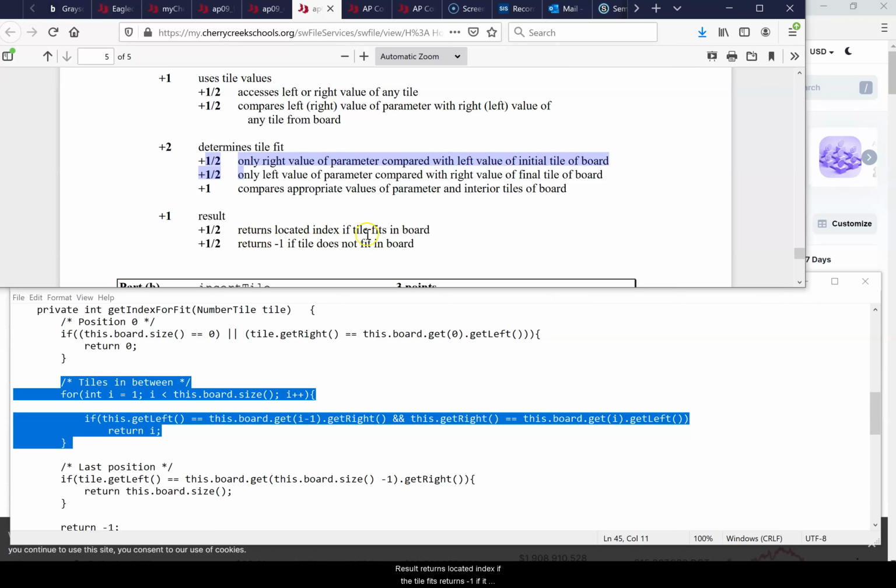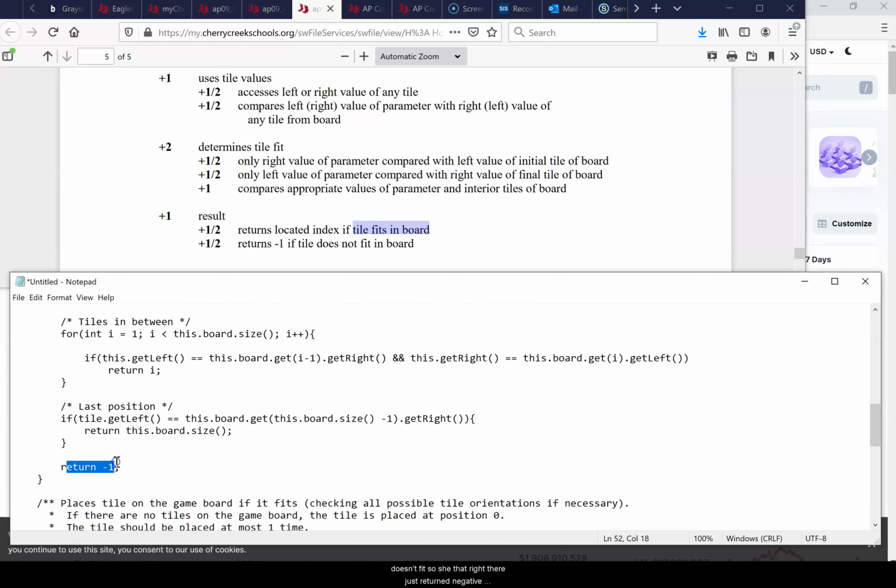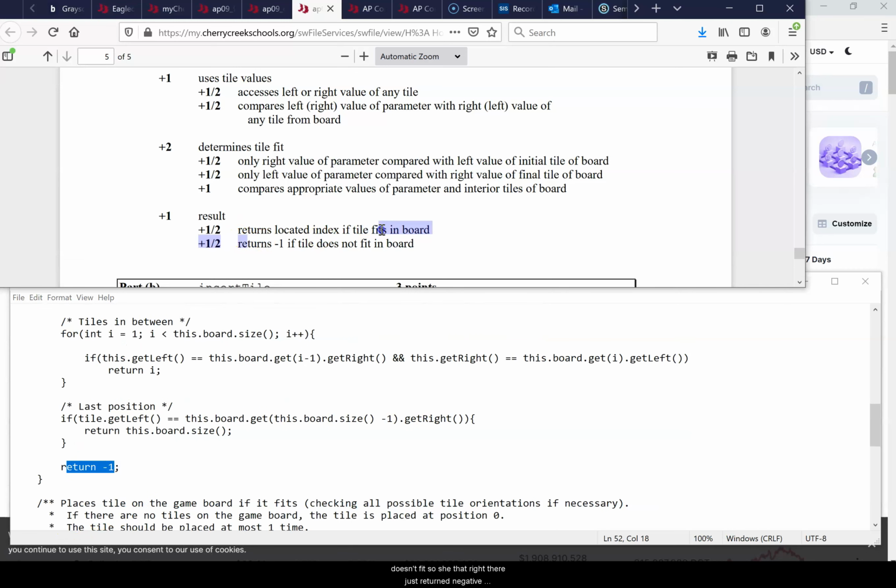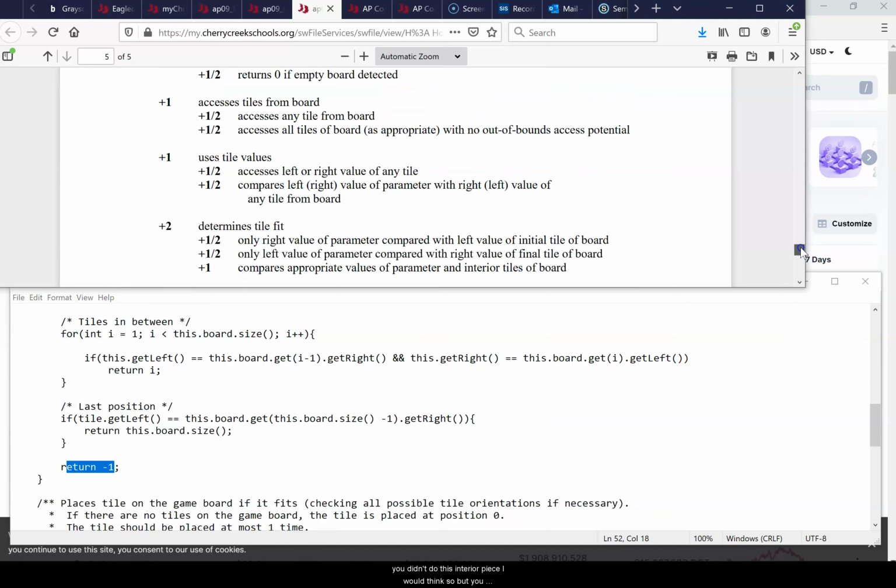Result returns located index if the tile fits. Returns -1 if it doesn't fit. So see that right there, just return -1. That would give you a 0.5 point. Returns a located index. You would miss a point right there if you didn't do this interior piece, I would think. But you would have done okay.